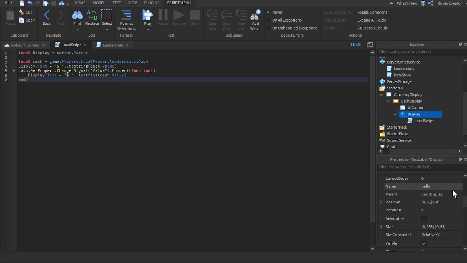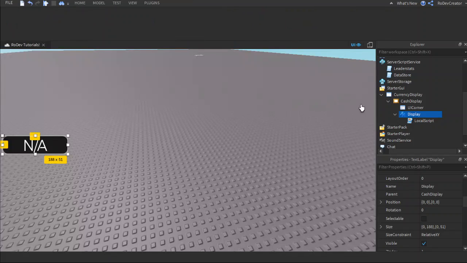If you're confused, look up something on the dev forum. It'll help. And then next, if it finds out that there was a change, it's going to display the new updated value, and if it wasn't changed, it's just going to stay the same. So there you go. Quick, simple script.